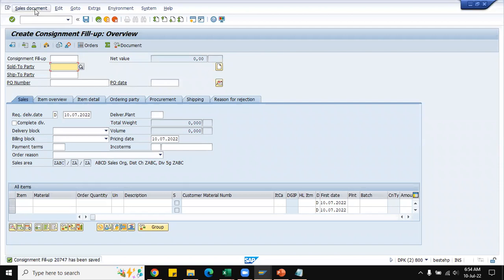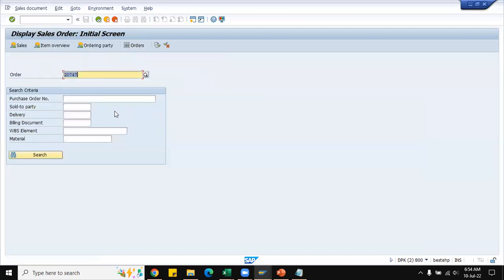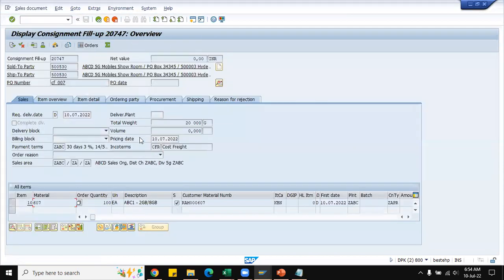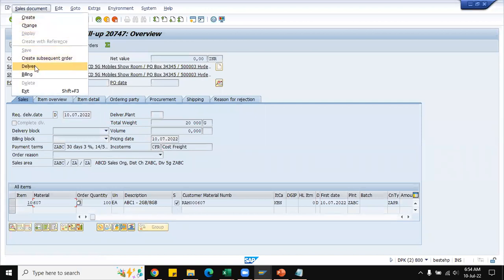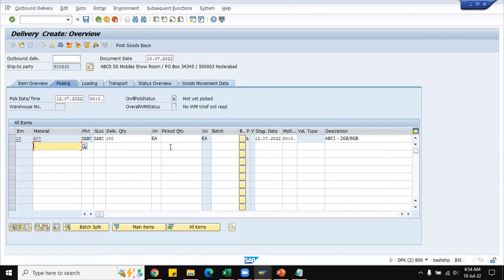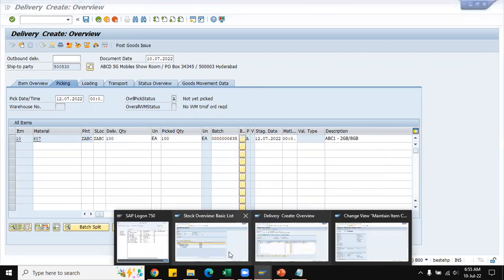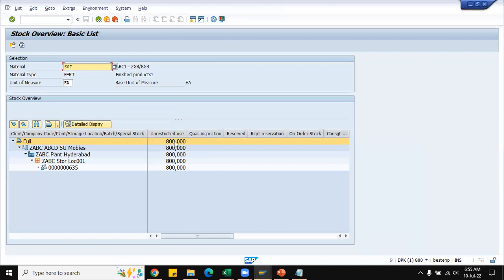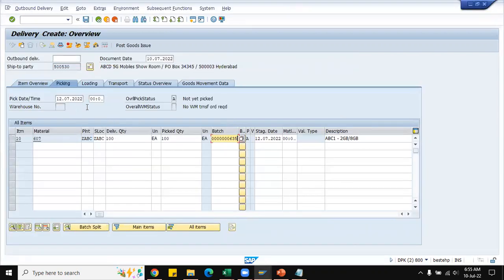Next, I'm going to do the delivery for this consignment fill up. You can go to the sales order in display mode, then you can create the delivery also. For picking, I'm going to do the total 100 quantity. The batch is this one. Before doing this delivery, you can ensure that the unrestricted use is 800 and the customer consignment stock must come as 100. Let me go and see this one.